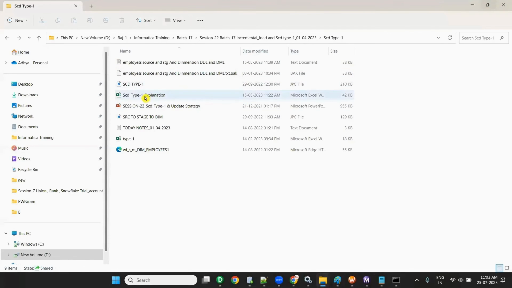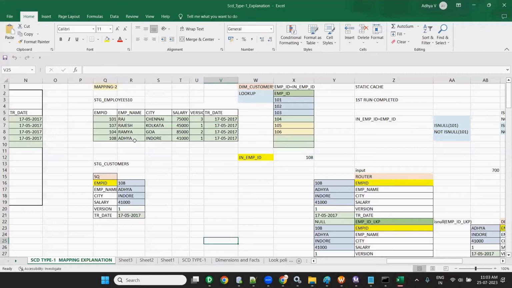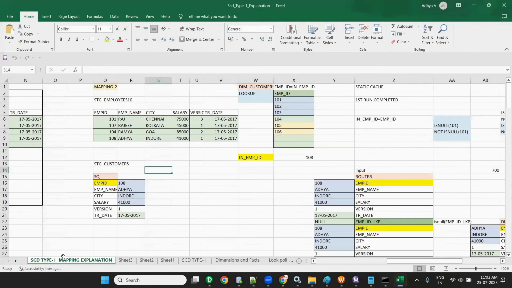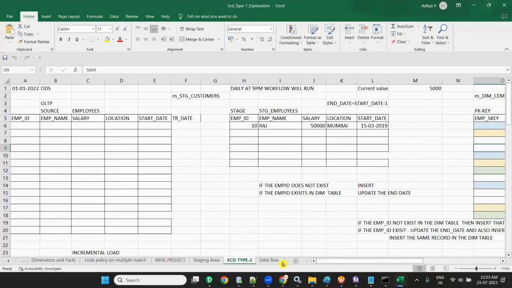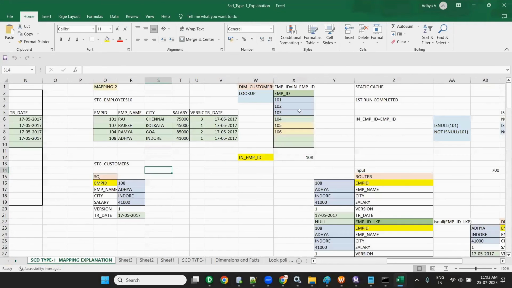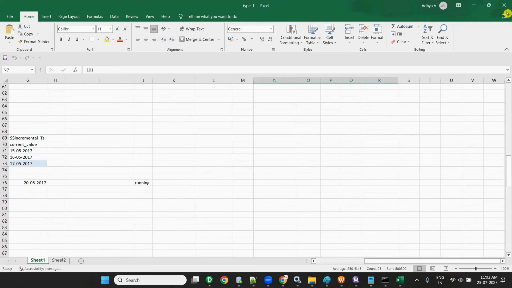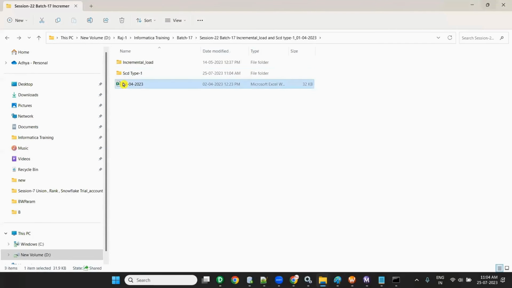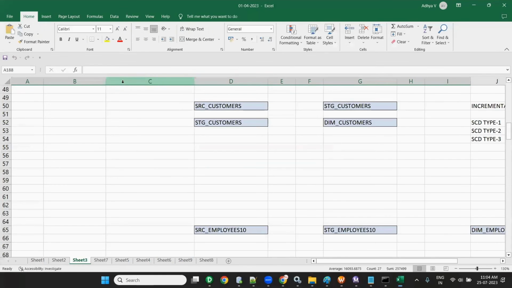Otherwise, I'll take any one first. Let's see. One second, please. Let's take any source and target. I have somewhere here. Okay, let's take this. I don't want the mapping explanation, I don't want this also.